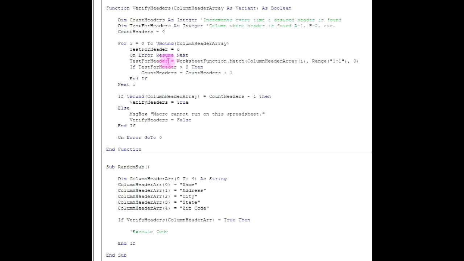So here, we use the worksheet function match to try and find the location of the column header in the sheet. With this first parameter, we look for the indicated column header, indicated by I. Depending on the iteration of the loop, when I is equal to 0, we're looking for name. When I is equal to 1, we're looking for address. When I is 2, we're looking for city. When I is 3, we're looking for state. When I is 4, we're looking for zip code.